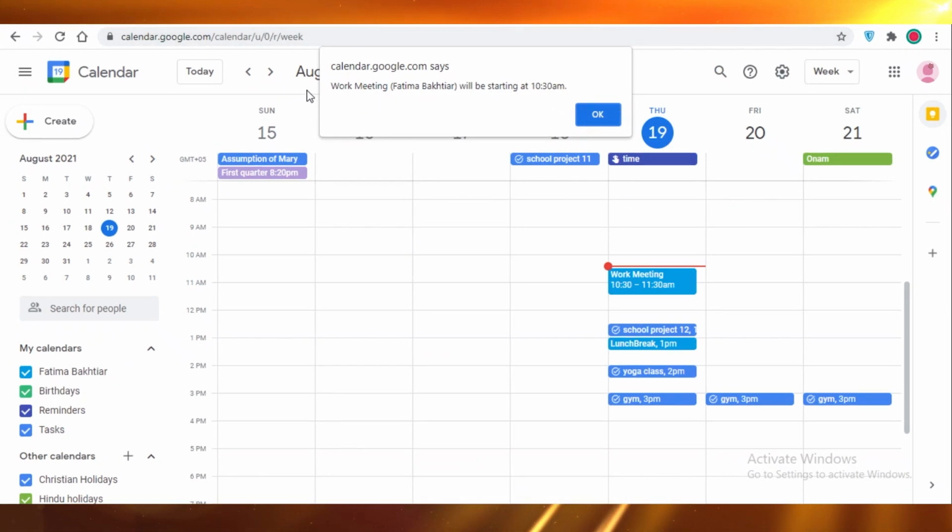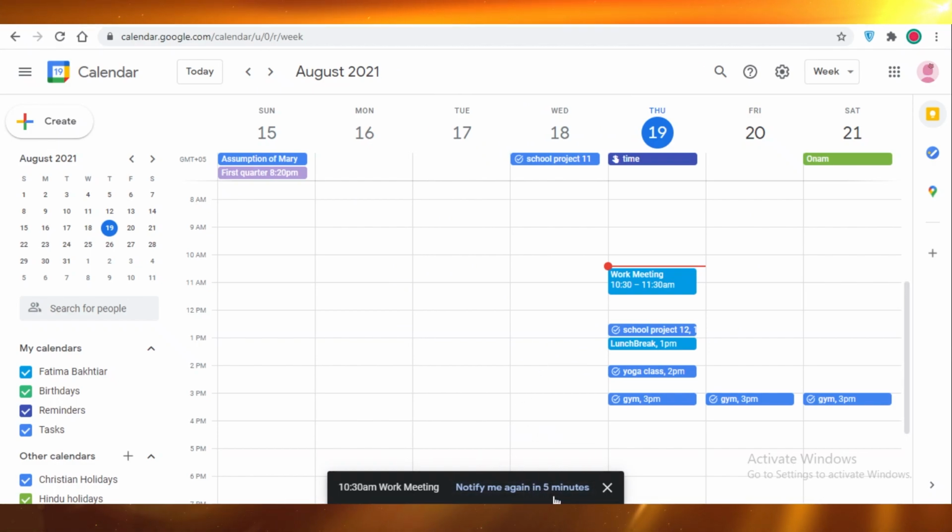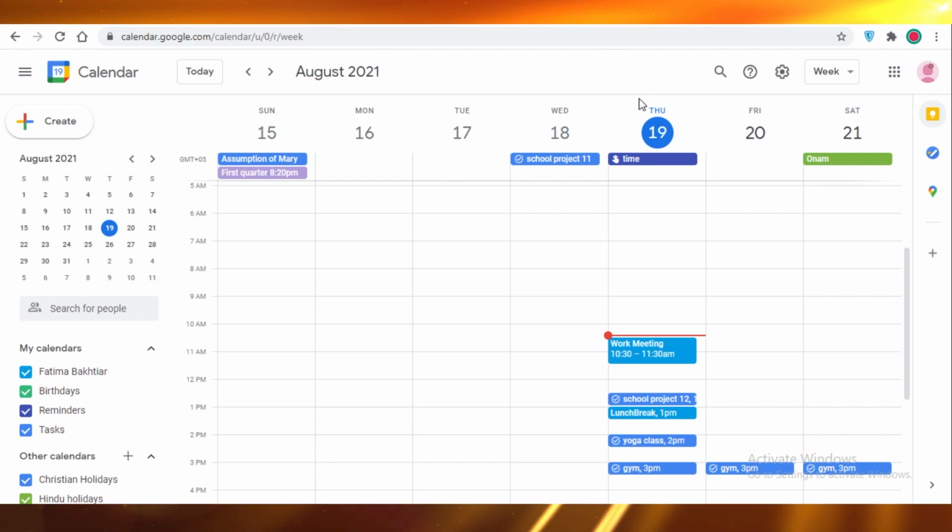You can see over here, like at the start of this video, we added this work meeting, and now we are actually getting a notification for this work meeting 5 minutes prior, just as we had set. So that was it for Google. You can also add another reminder for 5 minutes again. And that was it for Google Calendar.